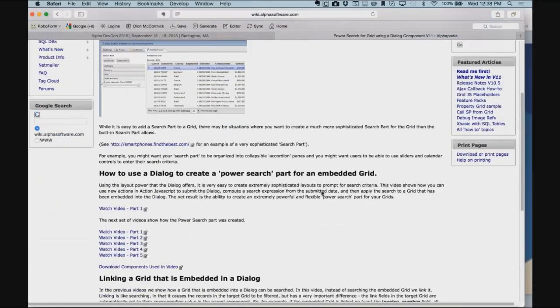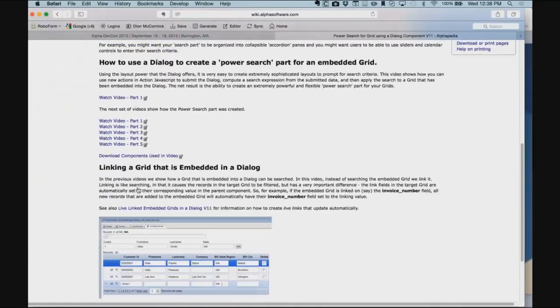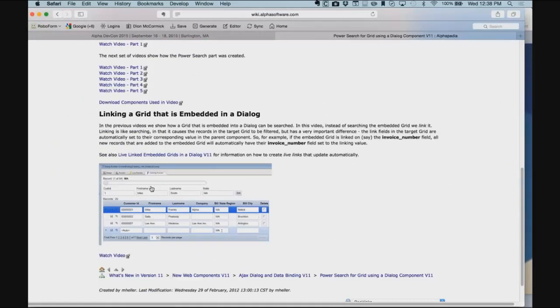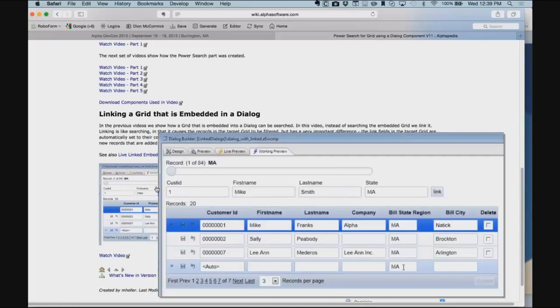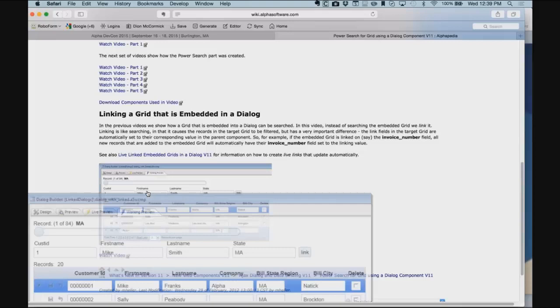Okay, there you go. Basically this is a series of videos that show you how to have a UX control with a set of search criteria and an embedded grid, and when you change the search criteria in the UX control, it updates the grid. So the cool thing is you could set your date ranges there.